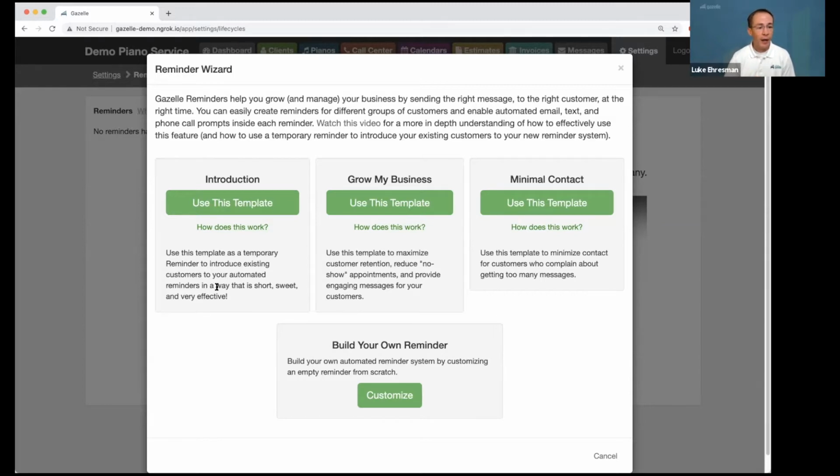Now, we've had a lot of people do this, and we had one customer. This is one of my favorite stories. We had a customer who signed up. He had about 1,000 clients in his database, but he was struggling to fill his schedule because he wasn't very good and wasn't very consistent with sending reminders. And so what he did, we imported all of his clients into here, and he sent this introduction email to all 1,000 of his customers.